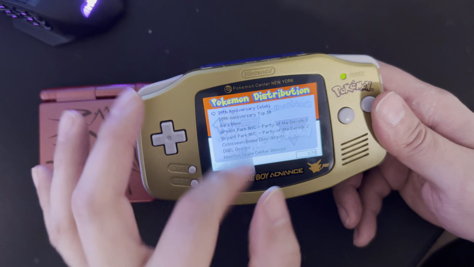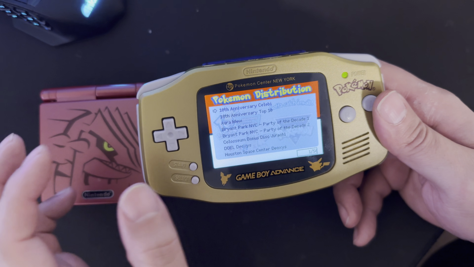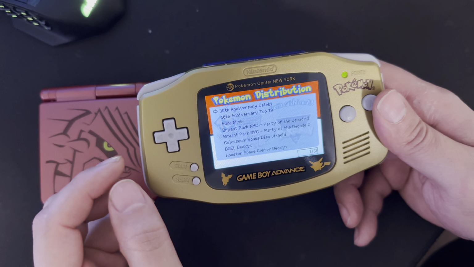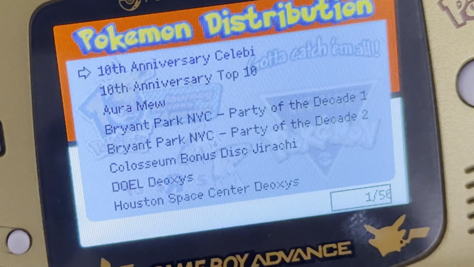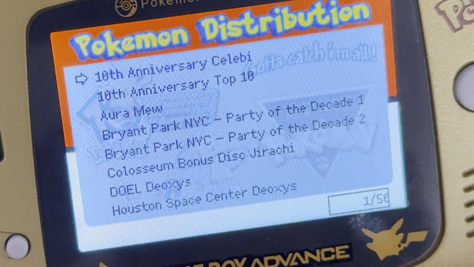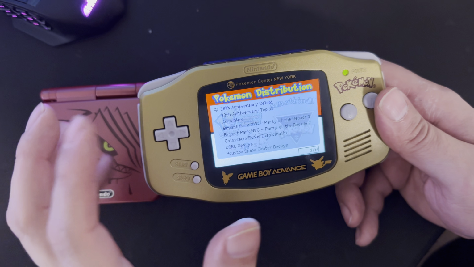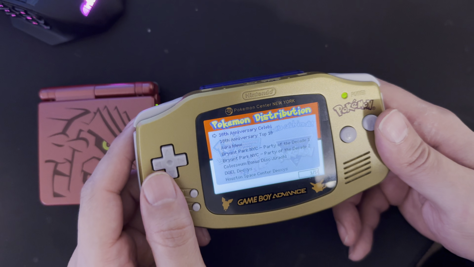And I also didn't like the way some of these events were named, so I renamed them properly, at least in my opinion, added a little more specificity, like POTD is Party of the Decade, which was in Bryant Park, so I added the location to it, little things like that, just to put that little touch of love and care on it.